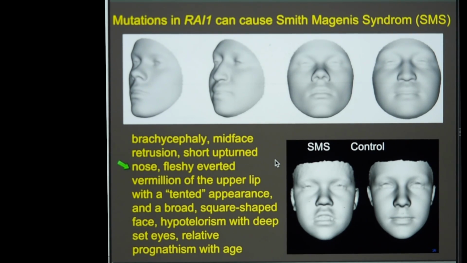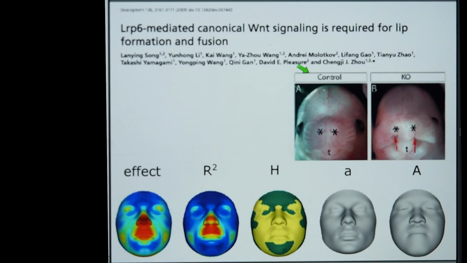We can use these same methods to model individual genes, and that's one of the points of this paper. So this is showing a particular disease, Smith-Magenis syndrome, and you can see you get this tented upper lip. The philtrum has that appearance, and our model of the normal variation has that. Also, the nose is upturned in the craniofacial condition, and our model shows some of that pattern. So in this paper, we just did subjective assessments of the appearance of these traits.